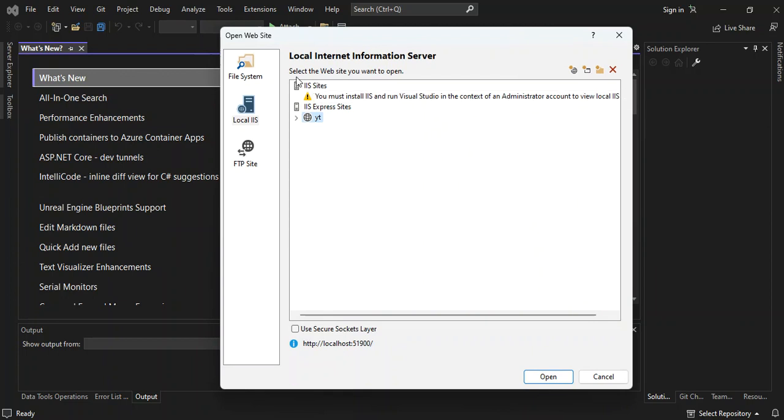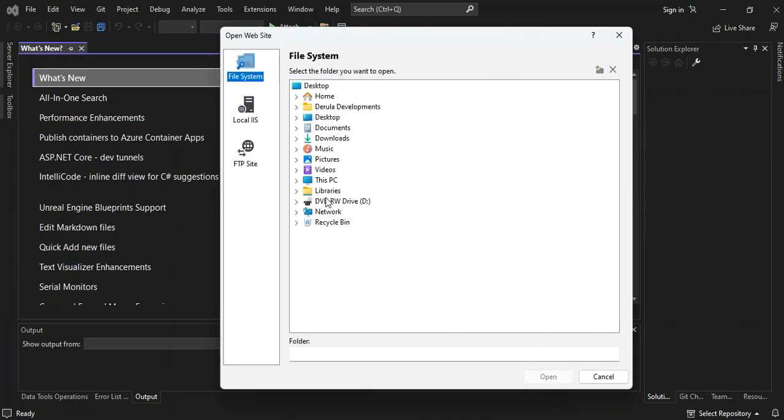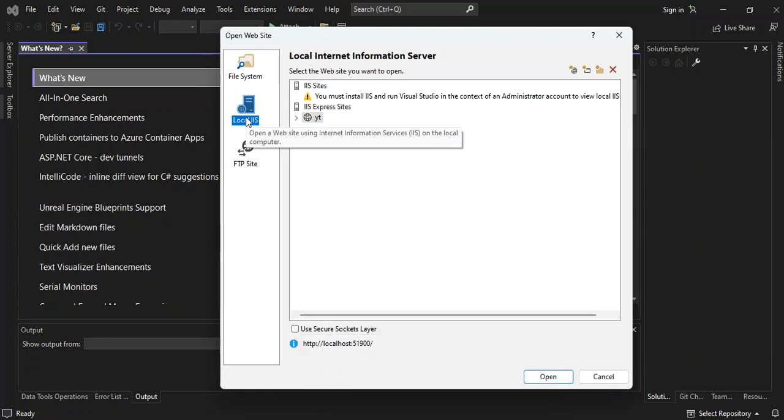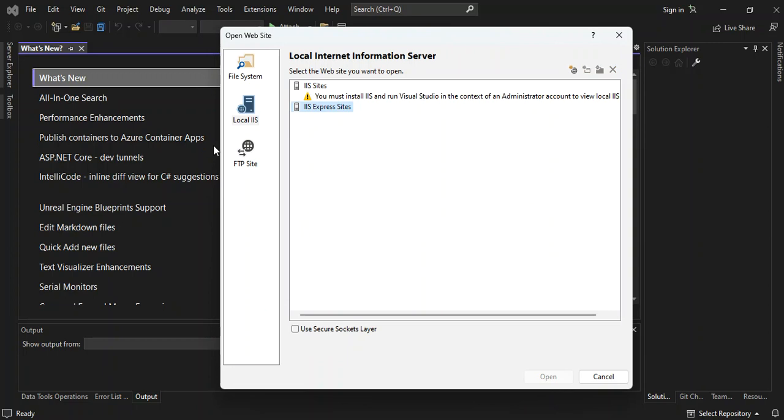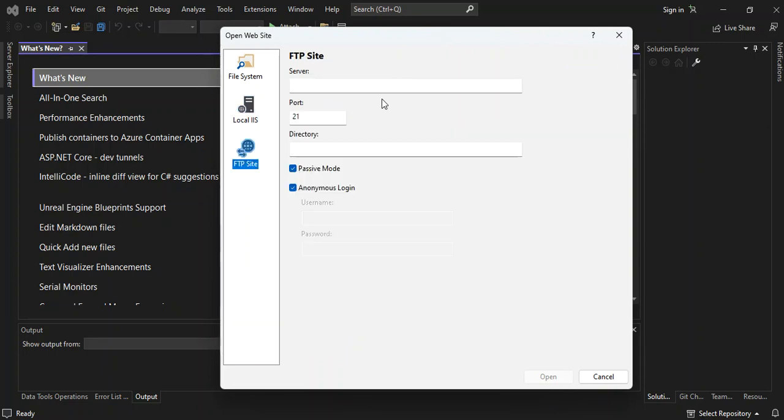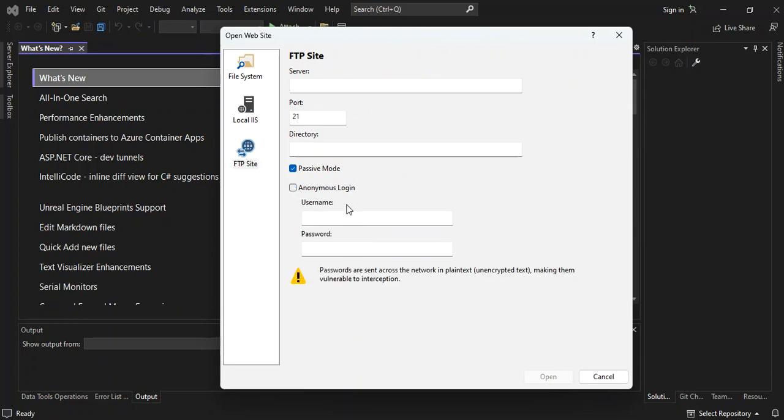So here, as you can see, we've got file system, we've got local IIS, and we've got FTP. So you can actually select a link to a website if you've already got one, or you can come inside the local IIS. Here, you can select website if you've already created one here. As you can see, I've created one here, so I'm just going to remove it. Or you can open your website from an FTP server, yes, by putting the server address, the port, and whatnot. You can also open as anonymous, or you can uncheck this and add the username as well.